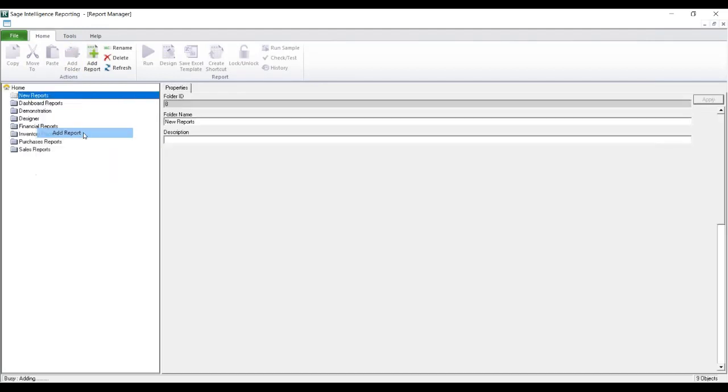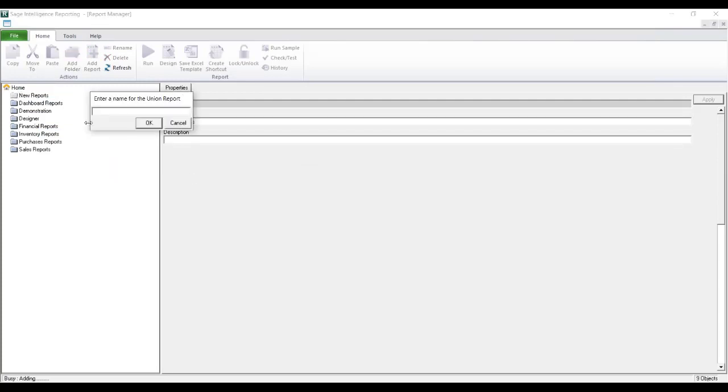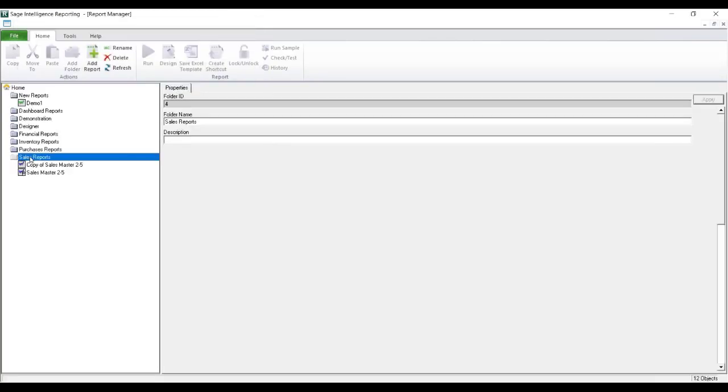And guys, if you are going to add a report, this is where you can choose a standard report or a union report. So a union report is a combination of two or more reports. So I might want my sales master and my dashboard sales master, for example. And I can click on OK. And that's going to create a union report. A standard report is just one of those reports.